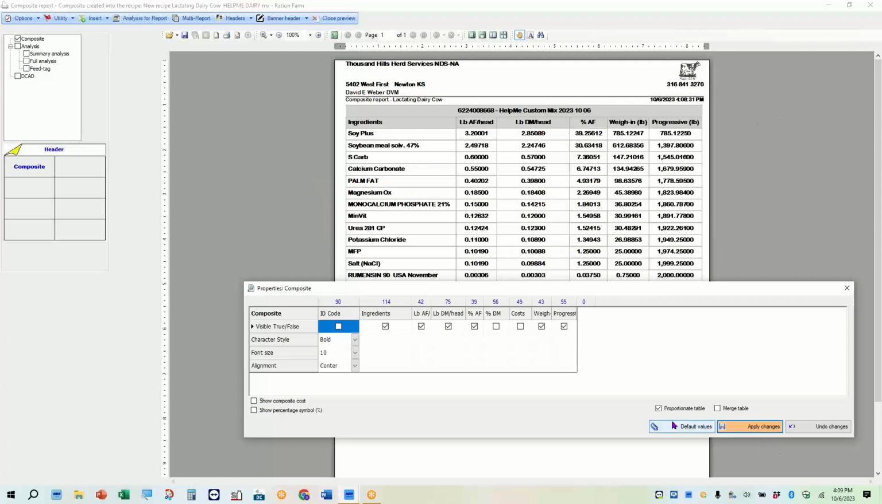That's what I'm showing. This proportionate table stretches it across the screen. And then again, you can decide what font size you want. I decided I wanted the biggest.